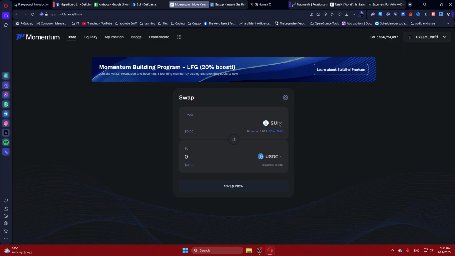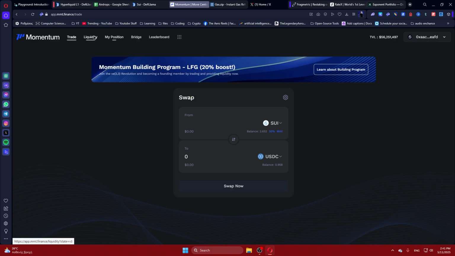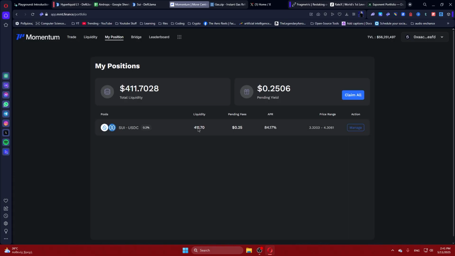So after you do all of this, you open up the link for Momentum down below in the description, and you have two options. You can trade your SUI for USDC, and you are getting points for every swap you do in here. You can see your positions. I have this position with $400 in liquidity, 84% APR. I have set a very specific range, and I will tell you exactly why I have set this range.